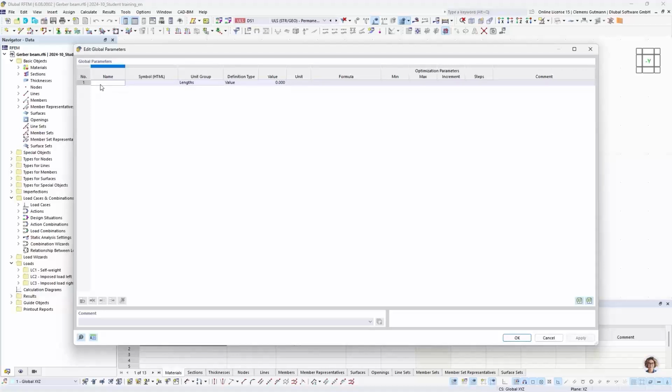So what I want to define as global variables is a field length. Just use the camel writing. And this is a length value of 5 meters. I reuse the field length that we already have.